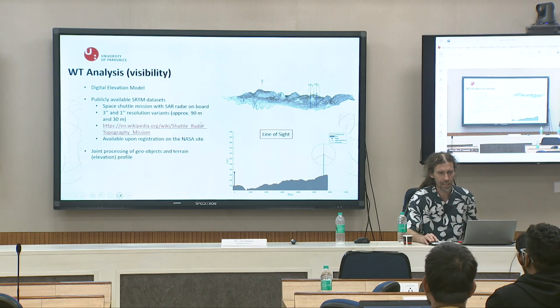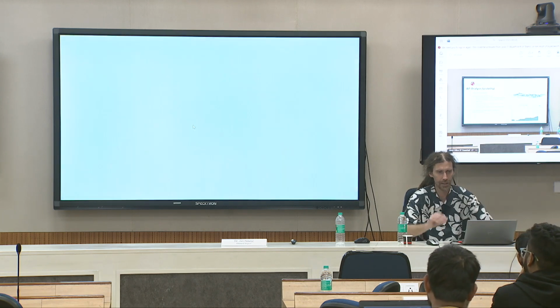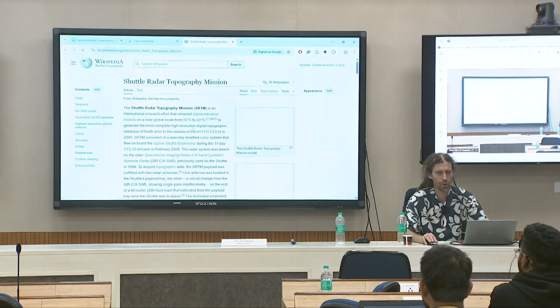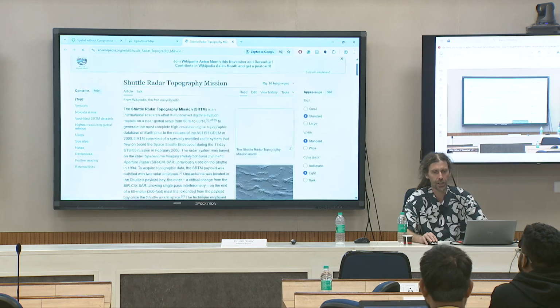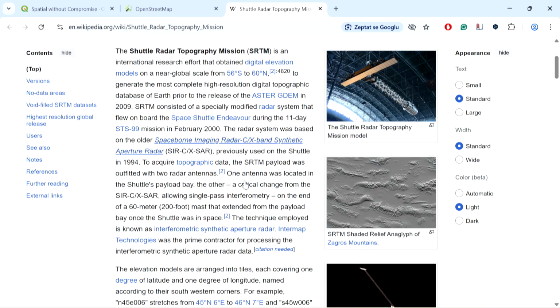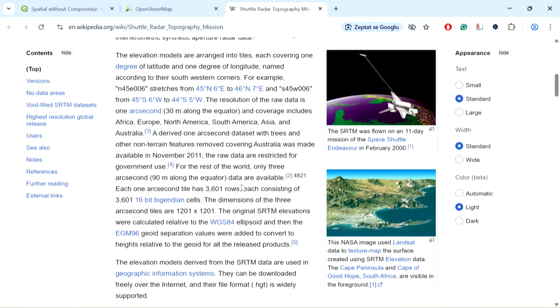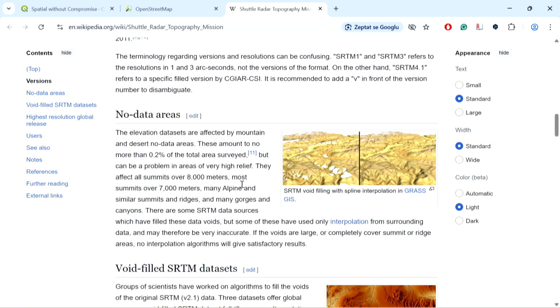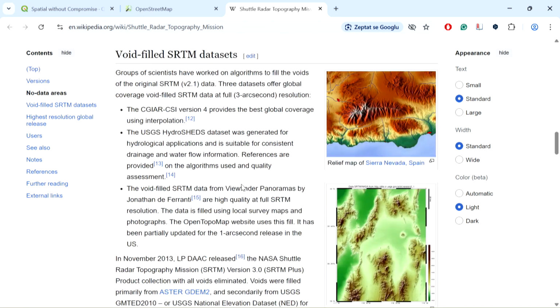More about this Shuttle Radar Topography Mission, you can find, of course, on Wikipedia. It is just information. It covers almost the whole world except the north and south parts. There are not so many people there, of course, and it is some limitation of the SAR satellites where they are surveying. So it is interesting. There is also the principle of how they measure, versioning and so on and so on.